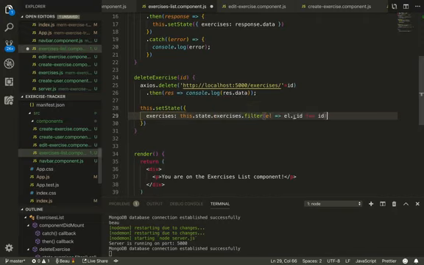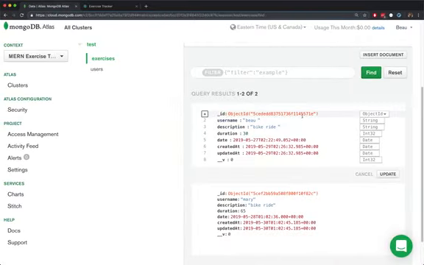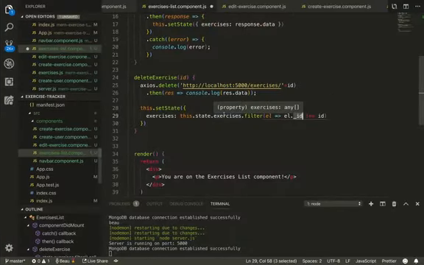So you may be wondering, where does this underscore ID come from? We've just been using ID. We've never made an underscore ID. Well, if we go back to the MongoDB dashboard, you'll see that the underscore ID is automatically created. So the ID in the database is underscore ID, and that's just created automatically when we create the object.